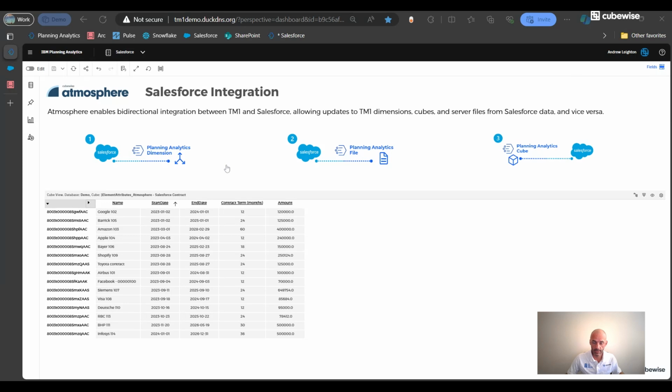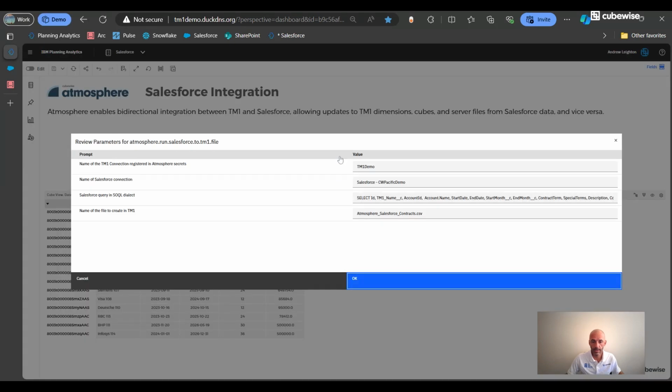We can also take that same query and dump that to a flat file on the TM1 server. So I'm going to run the second process here, asking for the same connections, the TM1 and Salesforce connections, using the same SOQL query here, and then providing a name for the CSV file. So I'll go ahead and run that process.